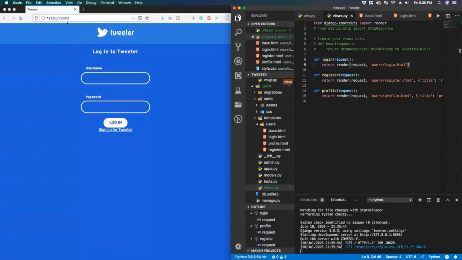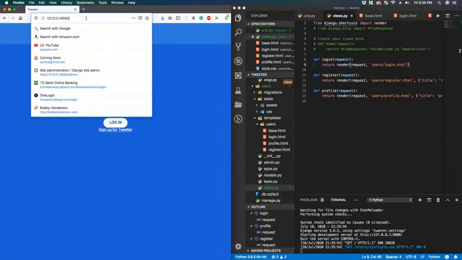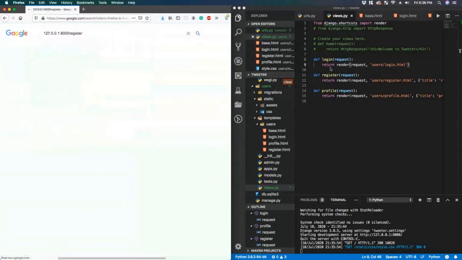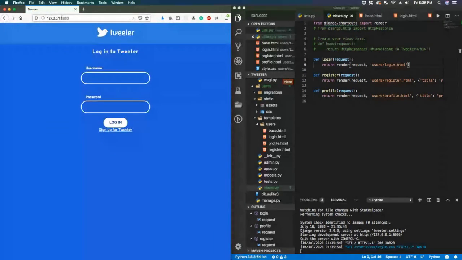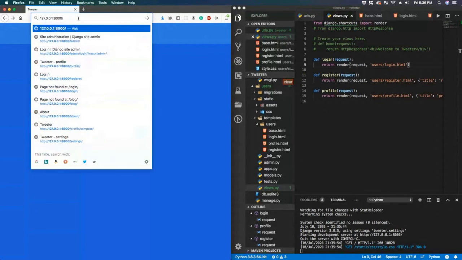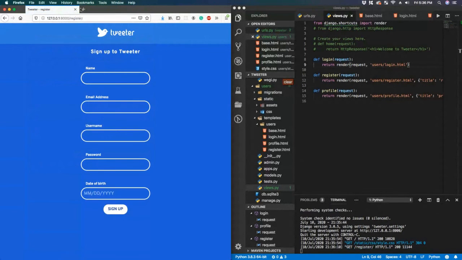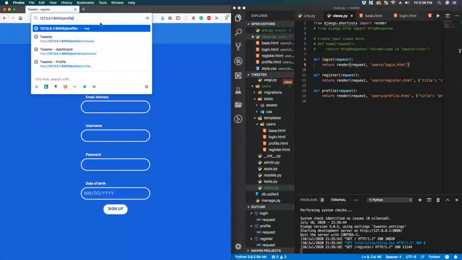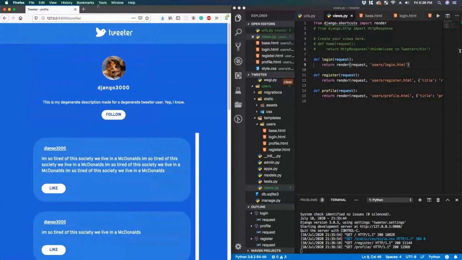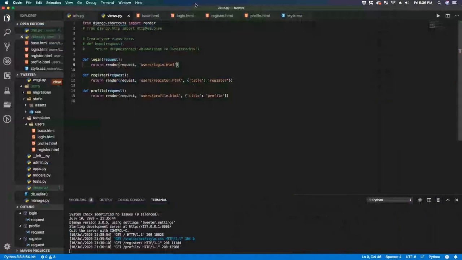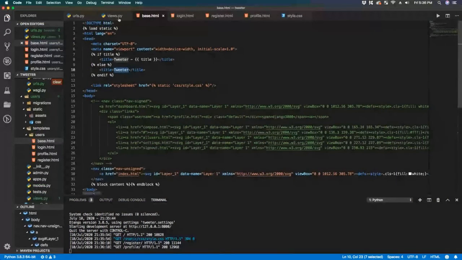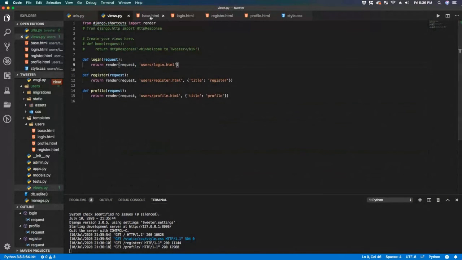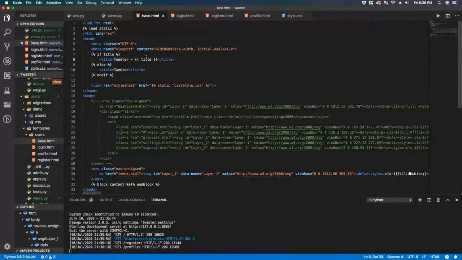Yeah, so we get to Twitter. We log in. Let's go to the register page. Now it says Twitter hyphen register. And we go to profile. Okay, Twitter hyphen profile. So yeah, just to demonstrate that you can pass in values like this, and then have them displayed in the title tag.